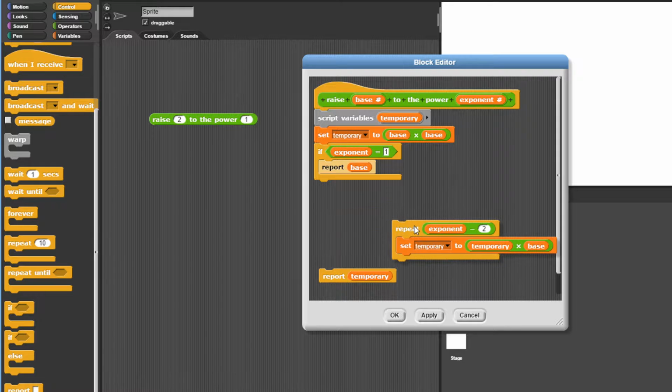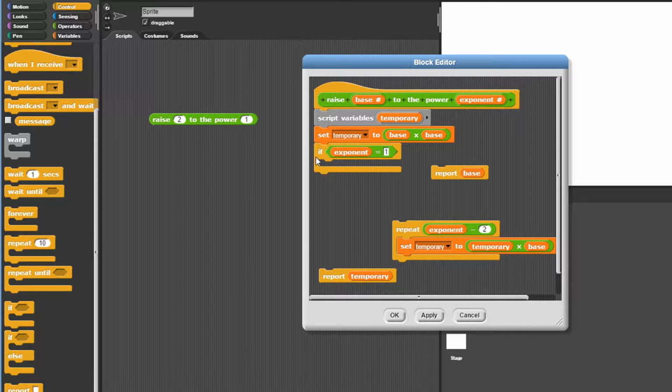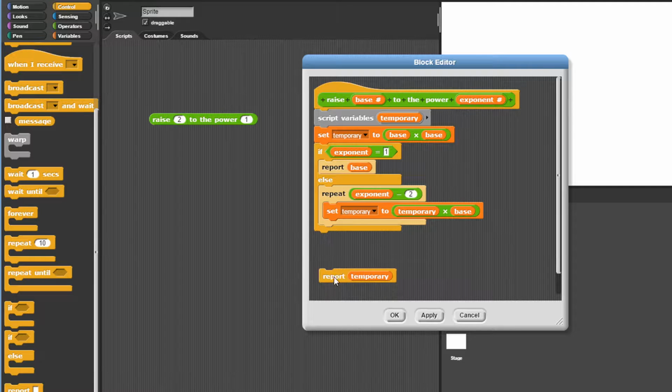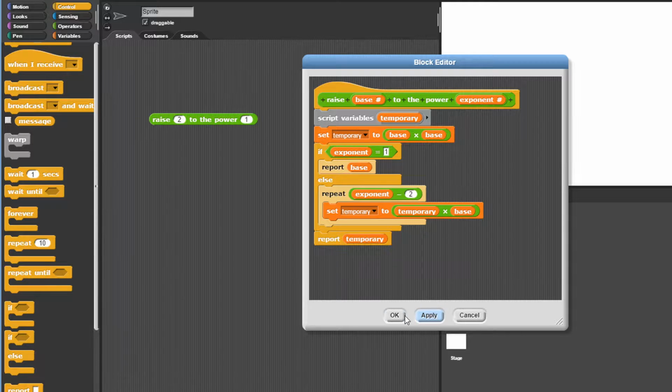And otherwise, actually maybe I should use an if else. So let me bring that over, my if else, instead of this if. And I'm going to put that in here. And if exponent equals 1, let's just report back the base. Otherwise, let's do our calculations and see if it works. And at the end of all of this, after the repeat, we're going to report temporary. Now keep in mind, if exponent equals 1 and it reports the base, it's going to end the script right there. So it should never reach report temporary unless exponent doesn't equal 1. Let's try this out.